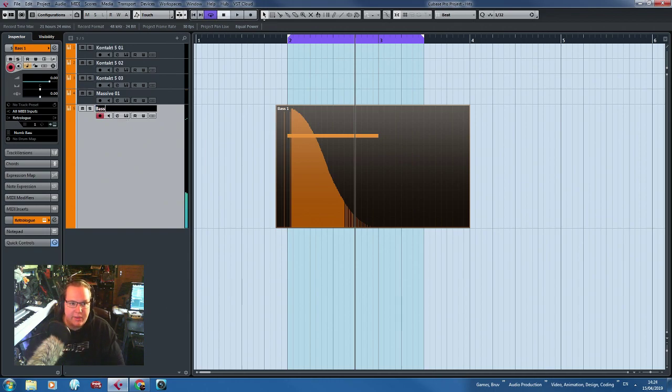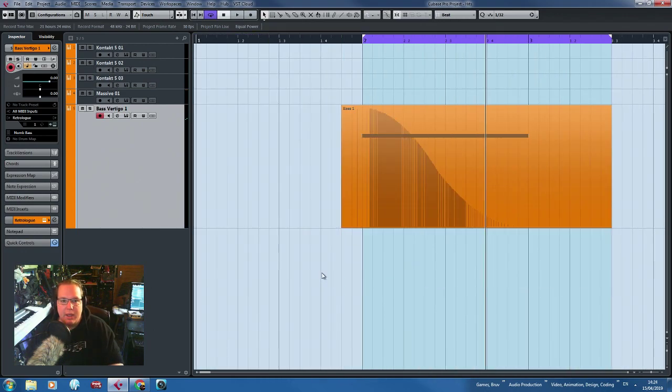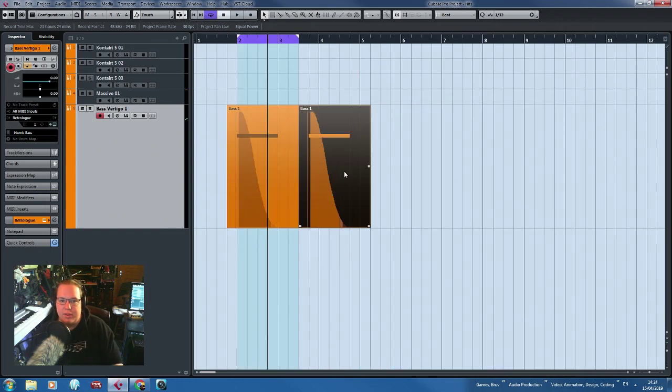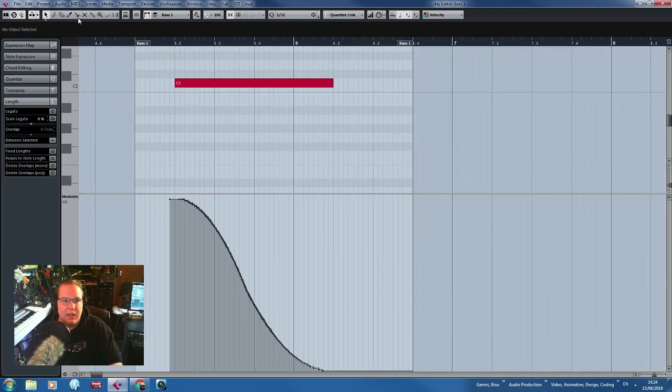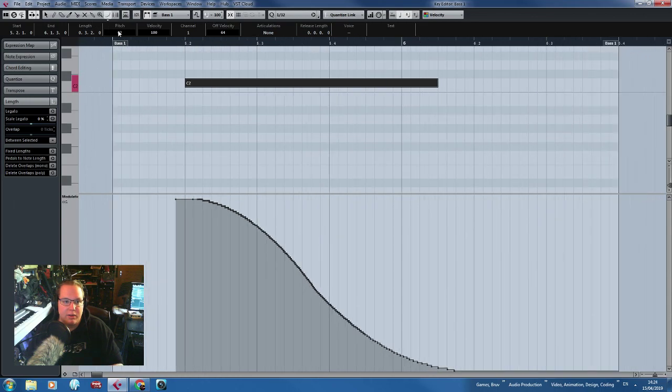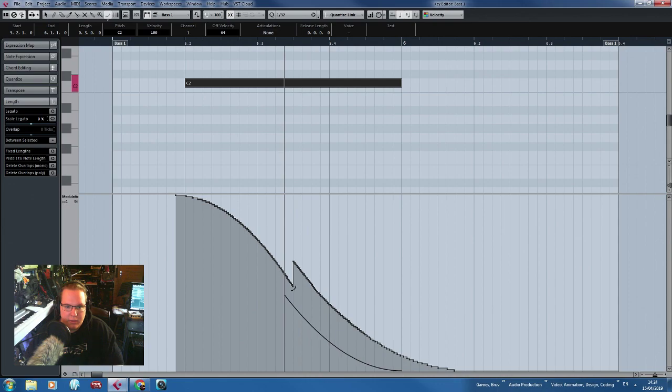So let's call it bass Vertigo 1. Let's make a few more of them, just to give us a bit of variety. So let's do one C, and let's make it a bit shorter, quite a bit shorter actually. And then let's start from here. We're going to go there, and then we're going to, oops, we're going to do that.